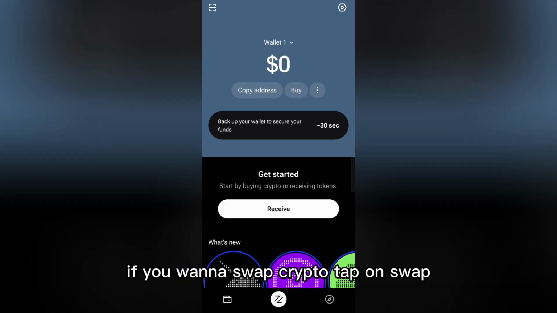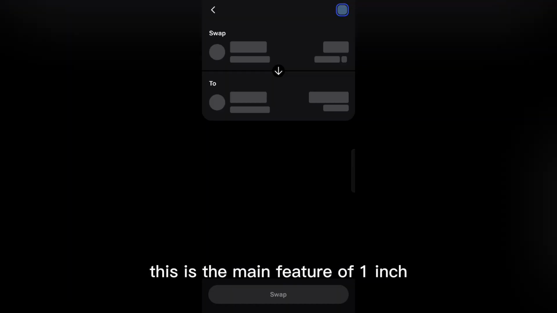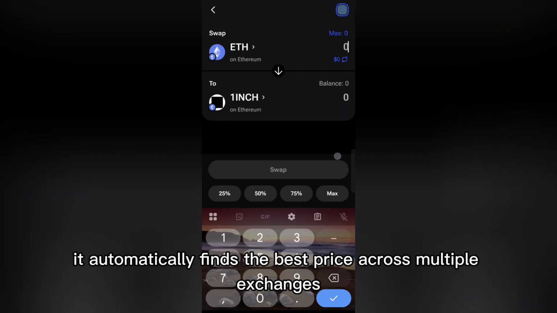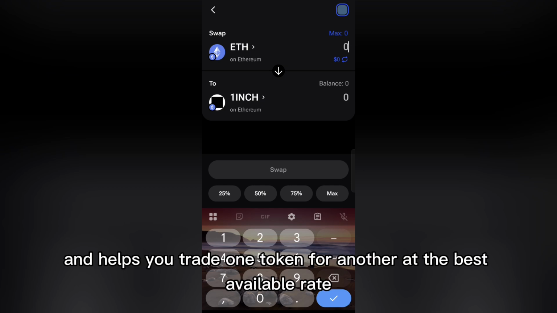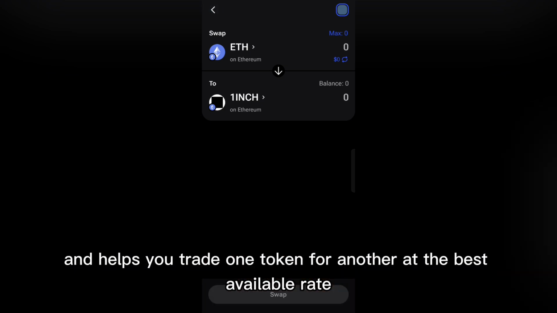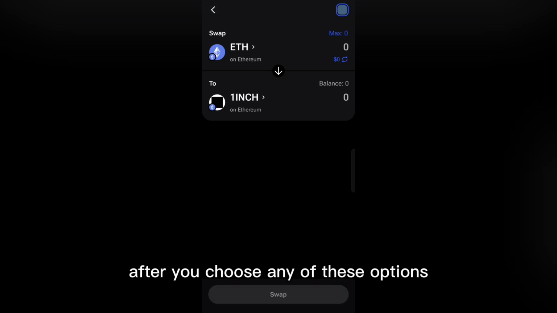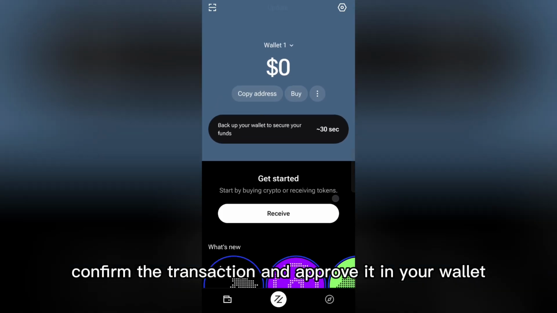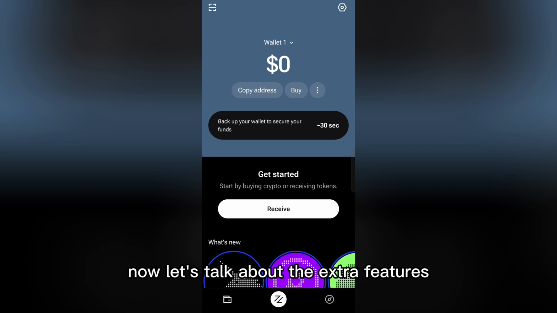If you want to swap crypto, tap on Swap. This is the main feature of 1inch. It automatically finds the best price across multiple exchanges and helps you trade one token for another at the best available rate. After you choose any of these options, just follow the on-screen steps, confirm the transaction, and approve it in your wallet. Now let's talk about the extra features.